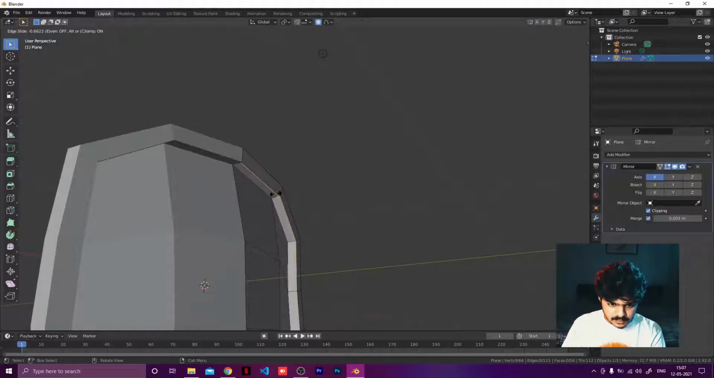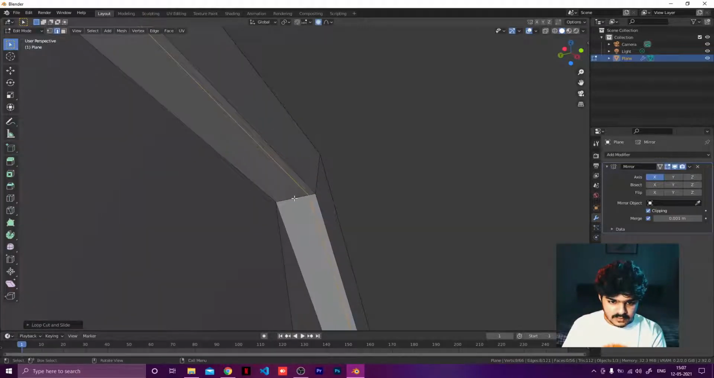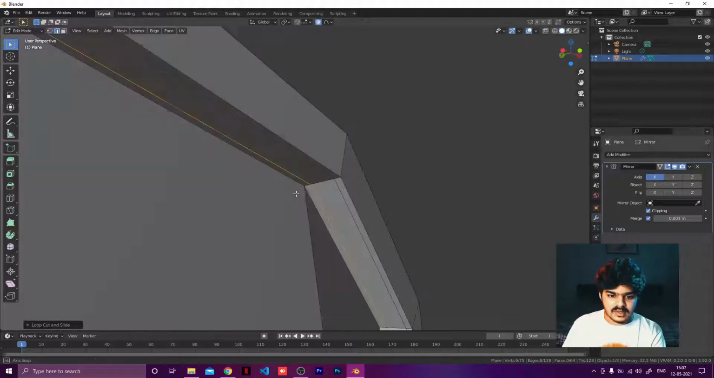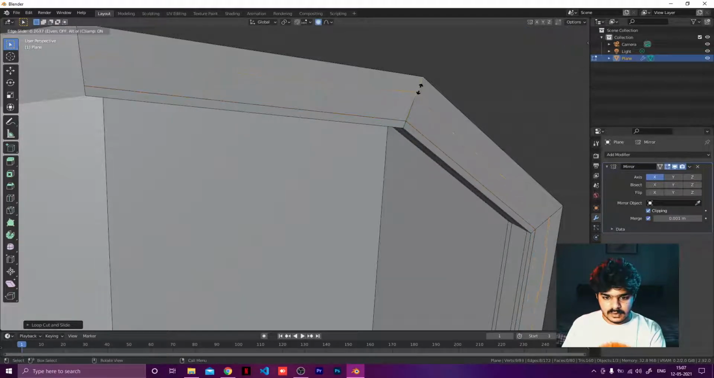I want one to be at the very right side of it, and one more loop at the very left side of it. I'm leaving some gap so that it is not going very haywire, but that is exactly what you should be having. I want this one here. I want one more loop here.